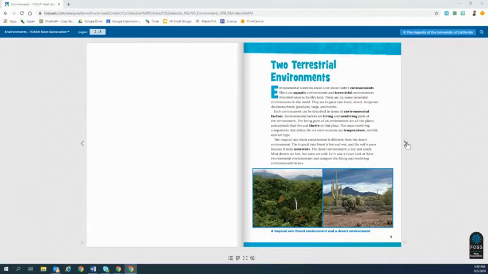The tropical rainforest environment is different from the desert environment. The tropical rainforest is hot and wet, and the soil is poor because it lacks nutrients. The desert environment is dry and sandy. Most deserts are hot, but some are cold. Let's take a closer look at these two terrestrial environments and compare the living and non-living environmental factors.